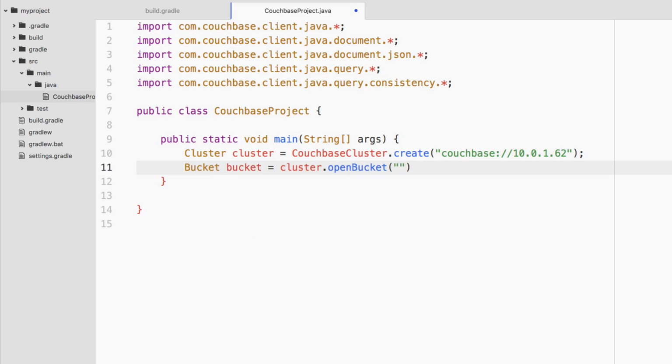In this case, my bucket is called example, and it has no password on it. With the bucket open, now we can worry about creating and querying for documents. As of right now, we have no documents in our bucket. So let's go ahead and create one, and we're going to see two different ways to do this. So let's go ahead and say JsonObject person equals JsonObject.create.